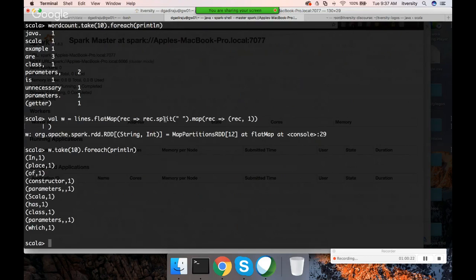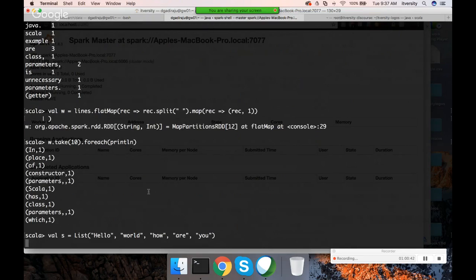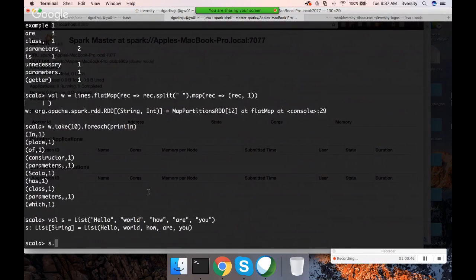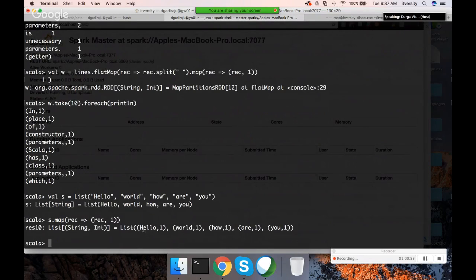So here, what I'm trying to do is, let's say there is a list of strings like hello world, how are you. Okay. Now I want to convert it into tuples. What I can do is map, and then I can say rec comma 1. Now it's an array of tuples. From an array of strings, I converted into an array of tuples. Same is the case here. I have done the same thing here.